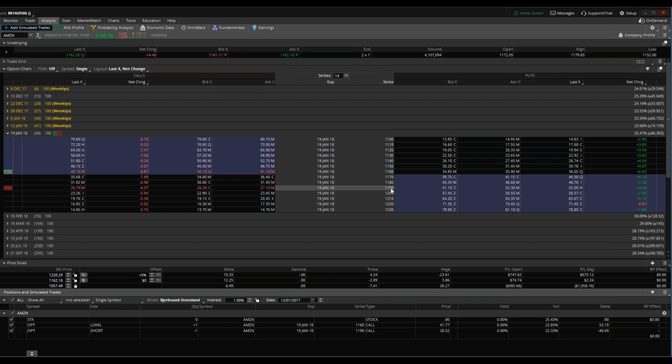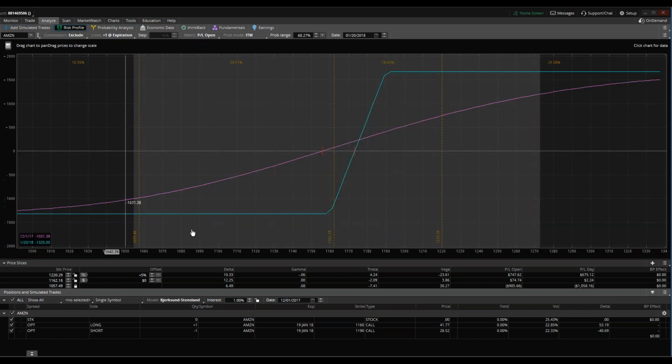And for the day, the option is up. I'm going to show you how you can see that. If you just go to the risk profile, what you see here is the profile at options expiration, the profile of the option value. Now I really like this profile.